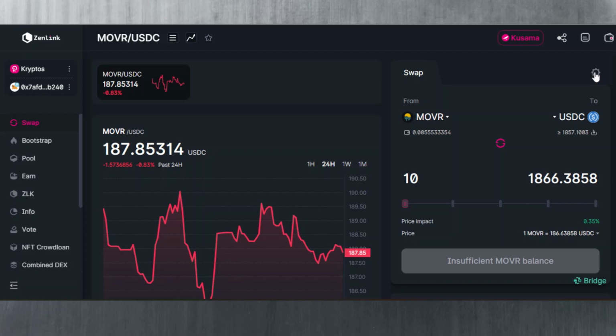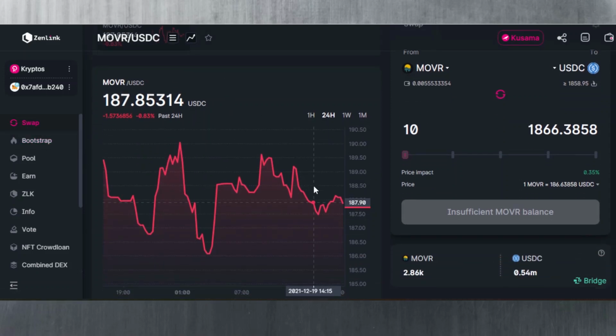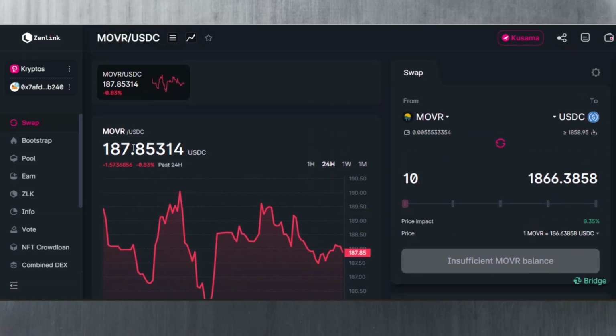We do have this little toggle here, this little wheel, which gives us the advanced settings for the slippage. Here you could choose the slippage just like you can on Uniswap. We're going to leave this as the default, for example. There's no point in touching it. There's also the bootstrap feature. Again, we've got the price here. I forgot to talk about that. So we've got the price here.